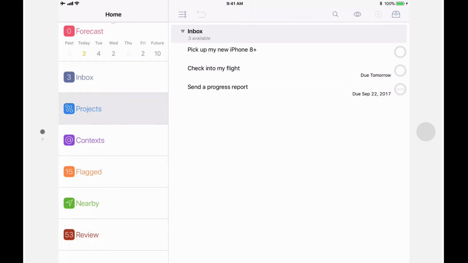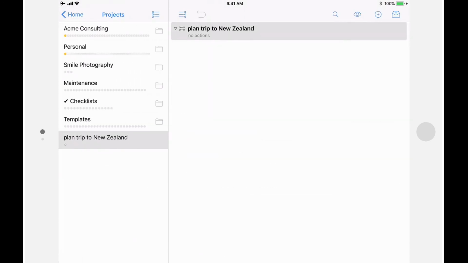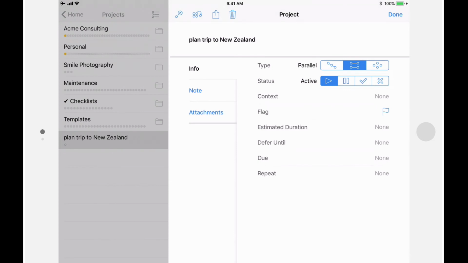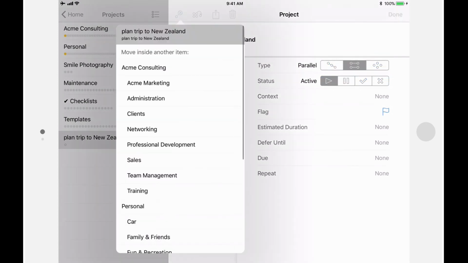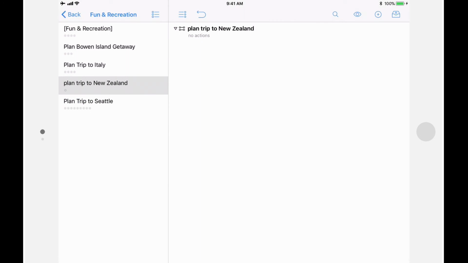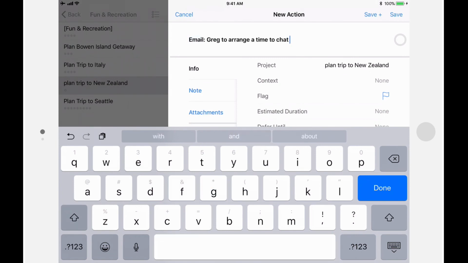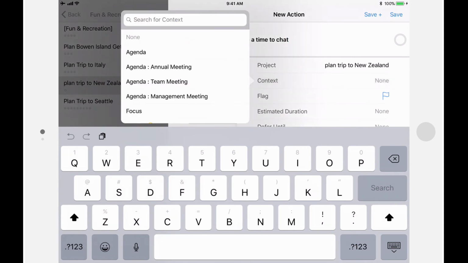When you go to the Projects tab, you'll see that a new project has been created. At this point, you can tap on the project and specify what type of project it is. I'll leave it at the default setting of Parallel, and I'll move it to my Fun and Recreation folder. If it's a parallel or sequential project, I recommend adding at least one next action. Otherwise, the project is stalled. I'll create an action of email Greg to arrange a time to chat with a context of shallow.